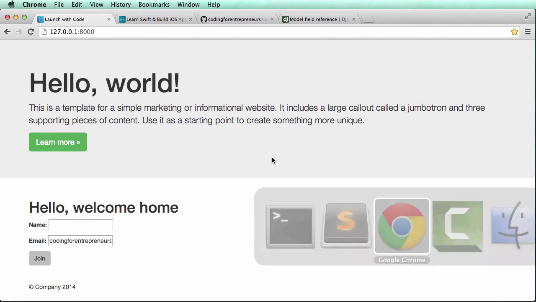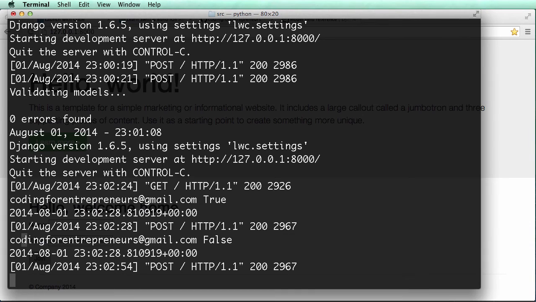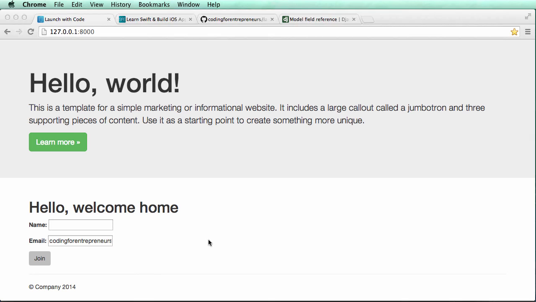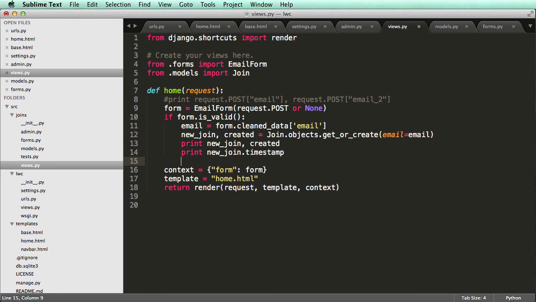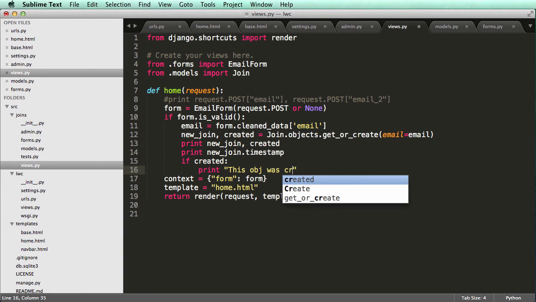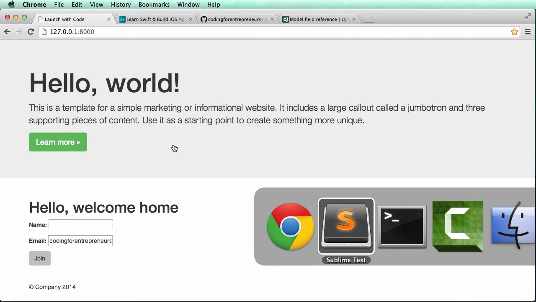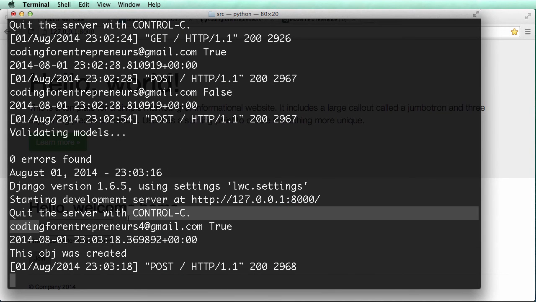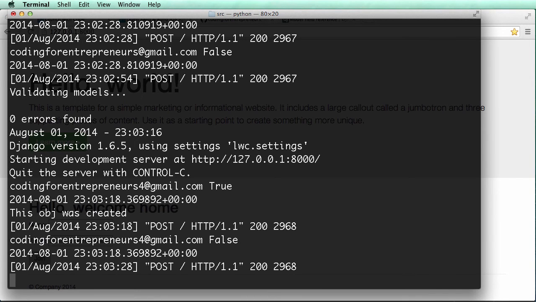So let's run that one more time so we can see what get looks like. If I hit join again, go into terminal, now I see that instance again, and it says False. So this time, it was not created. So if we actually had something created, we could say if created, so if that's true, print this object was created. Okay, so now let's do a different email. I'll do Coding for Entrepreneurs 4, hit join, and if we look in our terminal, we see the email, True, the timestamp, and then it says this object was created. If I hit join again, this object was created is gone.